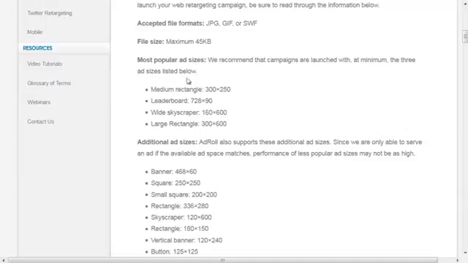You'll have the medium rectangle, which is 300 by 250 pixels. You'll have the leaderboard, which runs across the top, and that is 728 by 90. Then you've got the wide skyscraper, which is 160 by 600, and then you've got the large rectangle, which is 300 by 600.